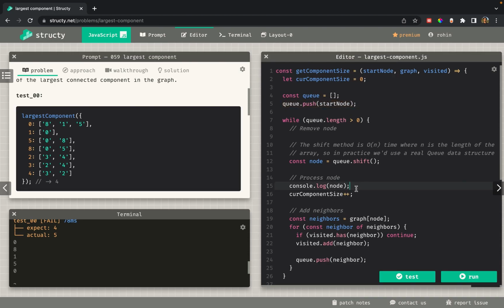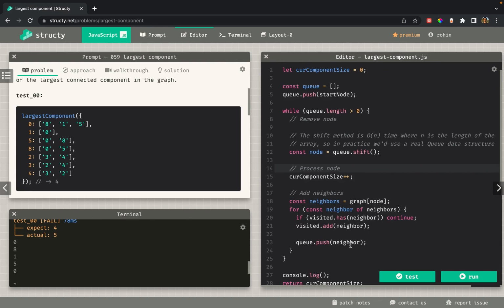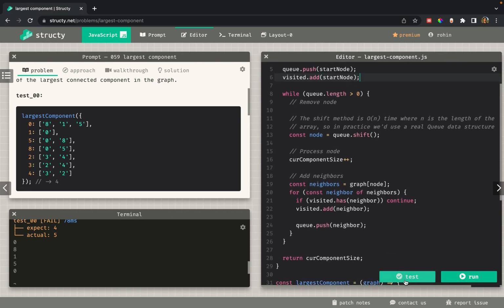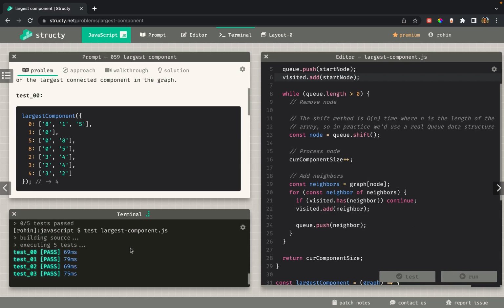Because if we had written our visited.add statement here in the process node step, then we would have marked the start node as visited. But if we're putting it here, then we need to explicitly add the start node to our visited set right here so that we don't process it twice. That is the bug, I believe. Let's see if that fixes it.